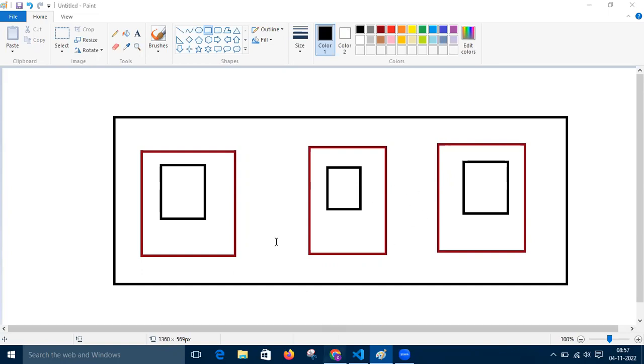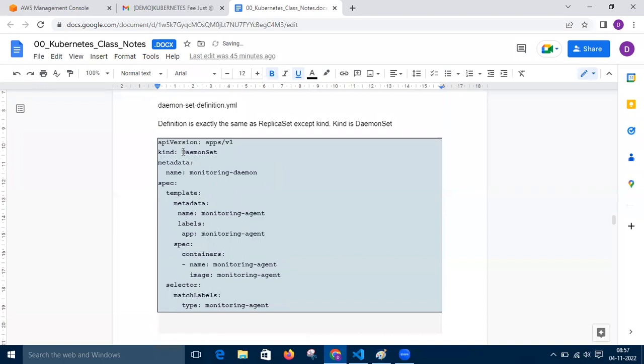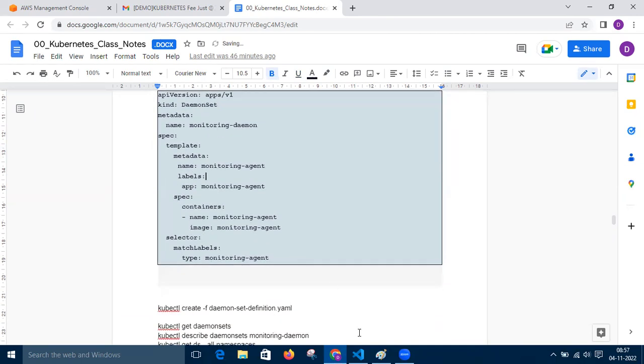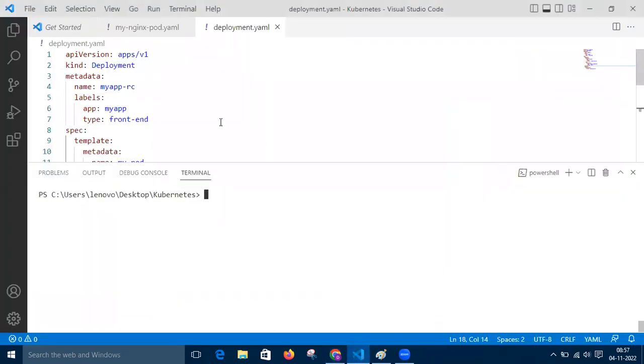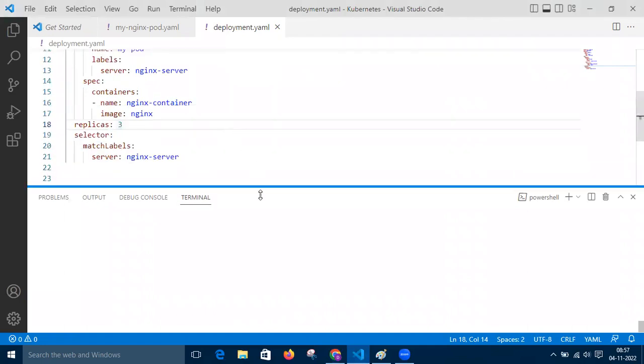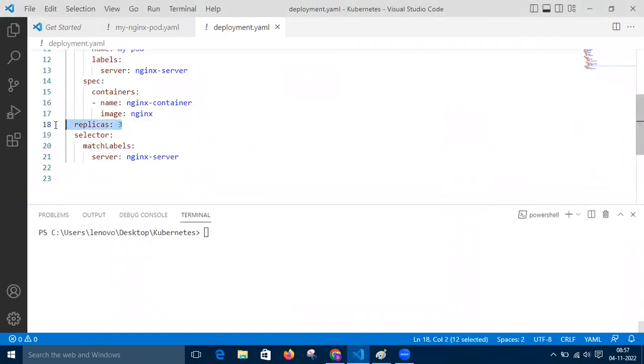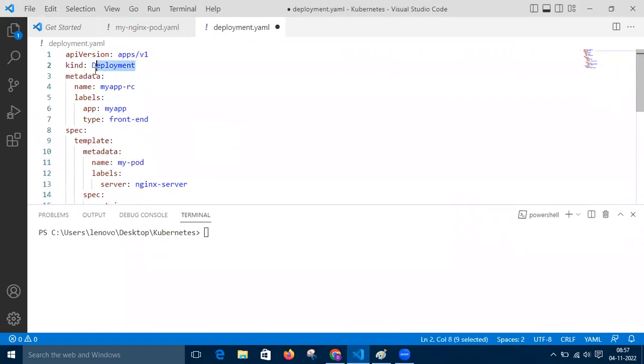For that we have an object called daemon set. This daemon set will be used for monitoring kind of agents, where we want to have a replica on every node. So now, how to make this a daemon set? Very simple. We don't mention the replica set, and here it will be daemon set.